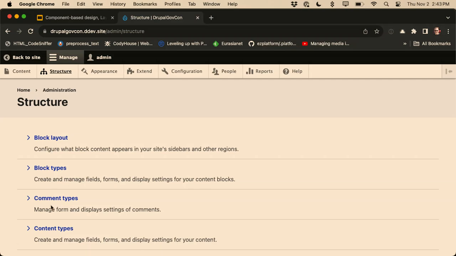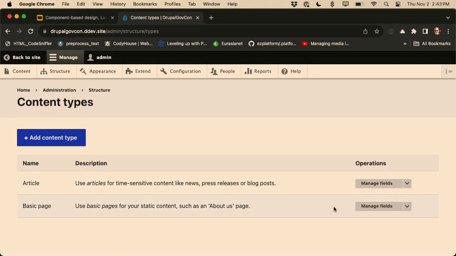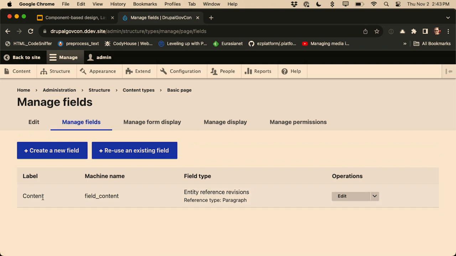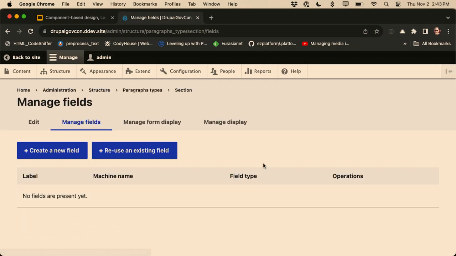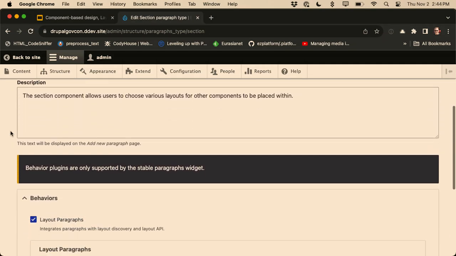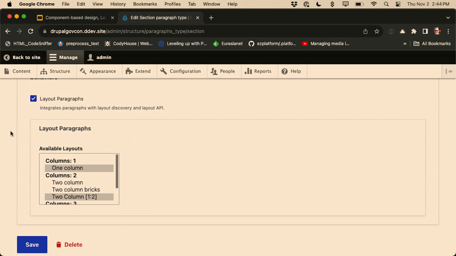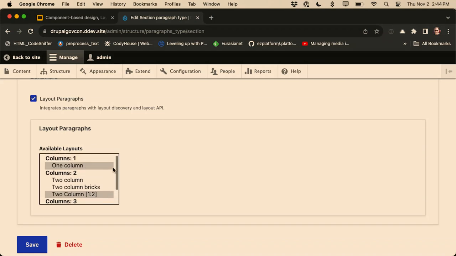So under Structure, Content types, Basic page, under the fields here, I have this field that I created called Content, okay? This is a paragraph reference field. It is referencing a paragraph type that I created called Section. And you can see here that all I have to do is say this is a layout paragraph, so I check off the box there, and then I automatically have the ability to specify the various layouts that I want it to be able to use. And these are all out of the box, except for this one right here that I created ahead of time just for the sake of time for our demo.